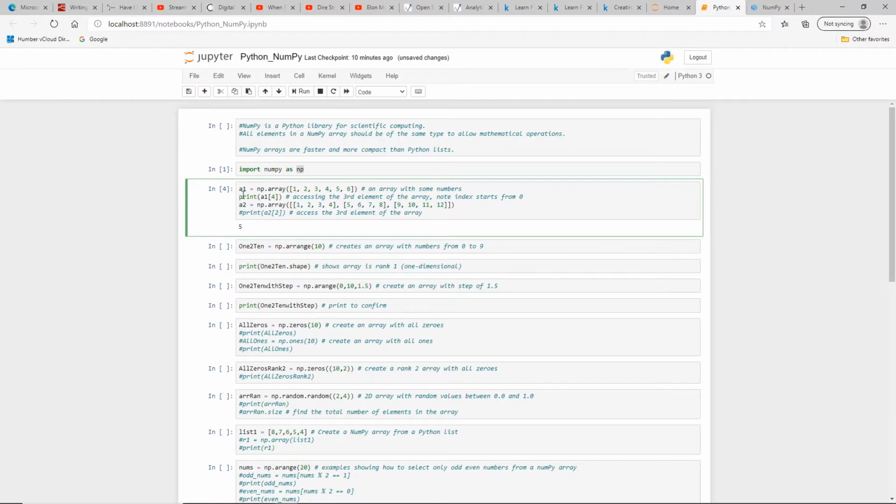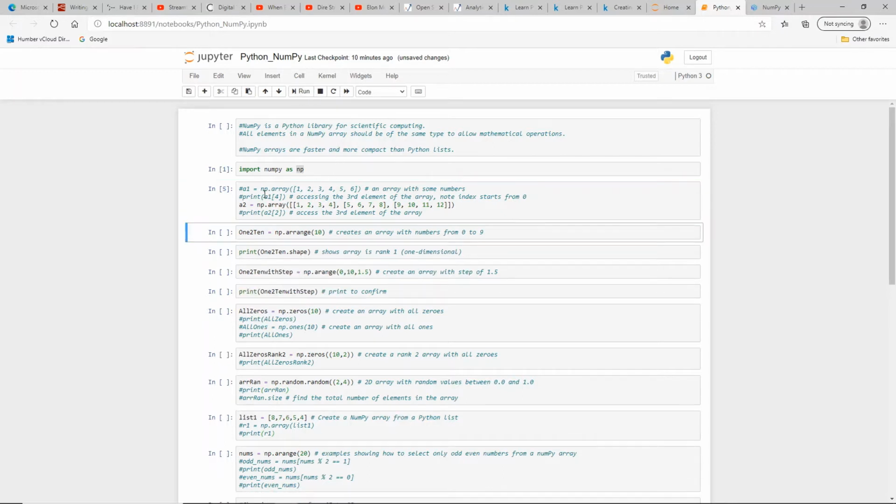Let me just comment these out so they're not run. I'm just running this particular next command, which is a2, and as you can see, it is basically an array of arrays. So you have an array with 3 different arrays embedded inside it. So let's run that, and let's do a print to see what was created.